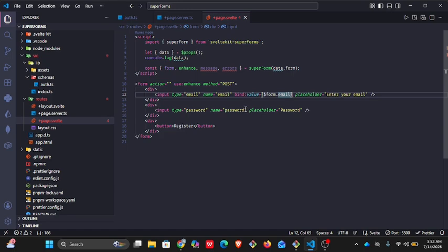So also I'm going to bind the value, and then I'm going to say form.password. Now, when you are binding the value, note that the name must also be the same. So don't forget to add the name also. If not, it's not going to work.